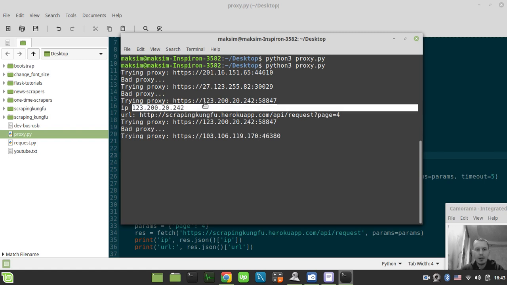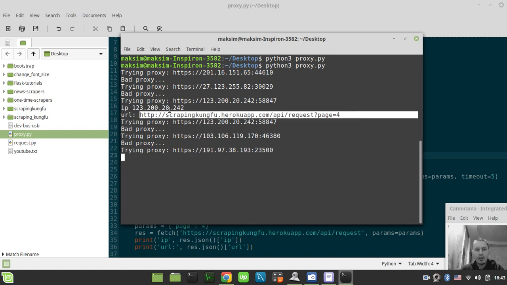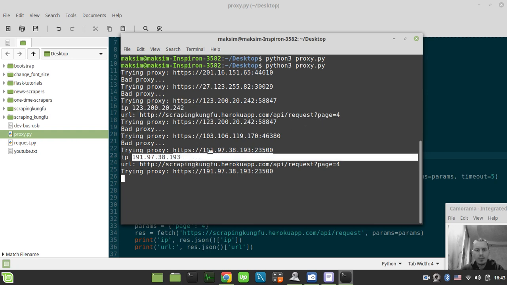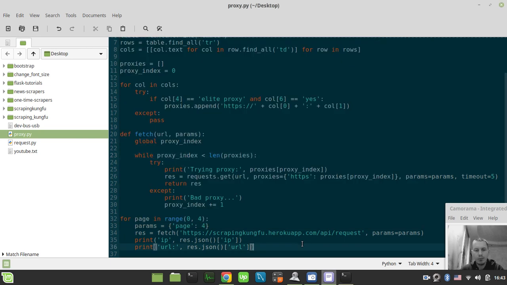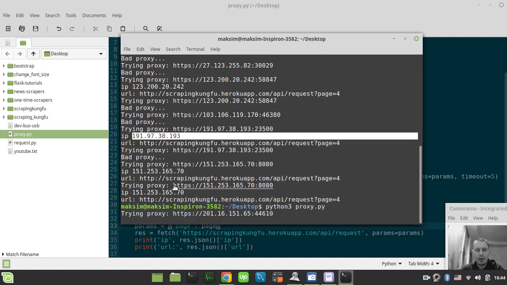With this proxy, 123.220.242, it actually works. So we see that this URL endpoint did actually retrieve. It seems like proxies are being rotated correctly, while I have no idea why the page is always equal to 4. Oh, not 4. Of course, here I need to specify the page. Sorry, guys. So you see that the proxy is being rotated correctly, but I just missed the page.